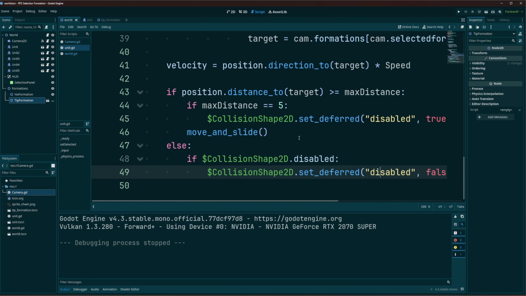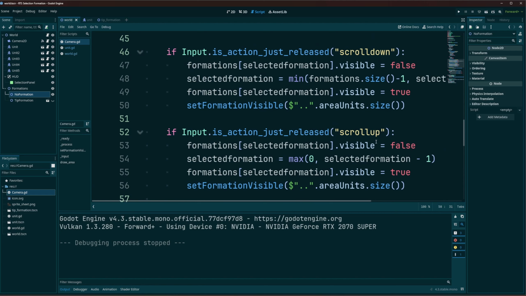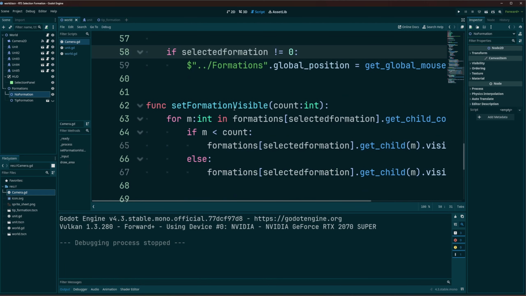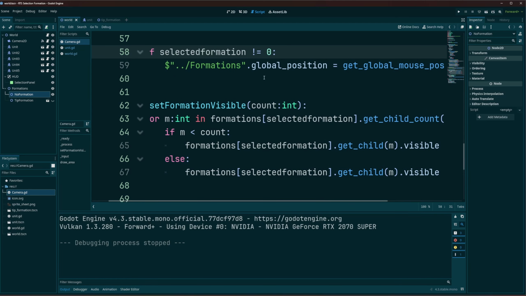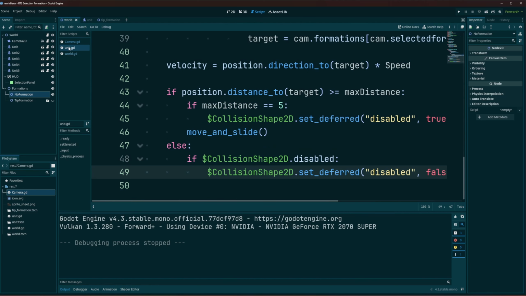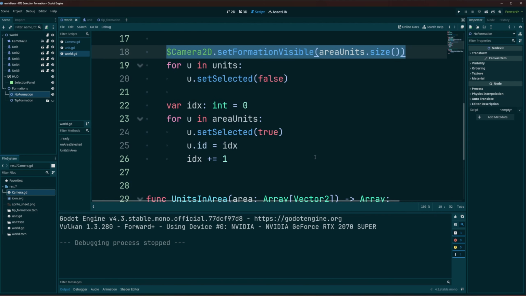Alright, and that's really it. So all we're doing is we have a way to select our formation here with my scroll up and scroll down. That's on my camera, right? We're just selecting that formation. We're using set formation visible, which is just tweaking which slots are visible and which ones aren't. Over on our world, we're just adding in that function we just went over to update it whenever we've selected units. That way it's not lagging behind on us.